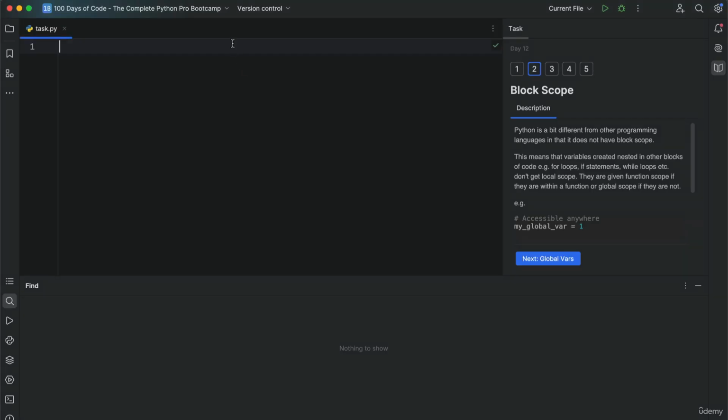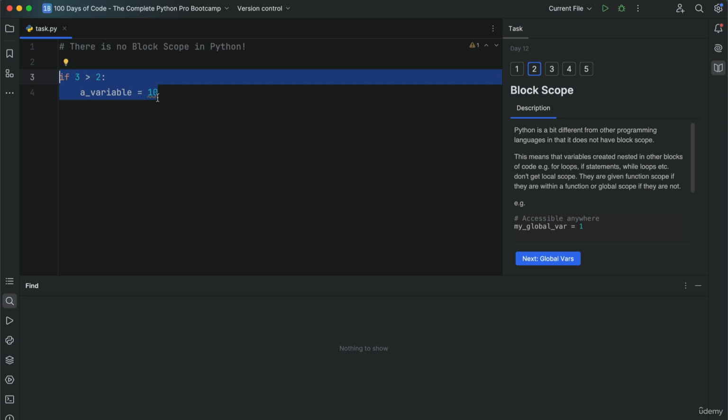Now, unlike some other programming languages, if you've come from, say, C++ or Java, there is no such thing as block scope in Python. What this means is that if you were to create an if statement, say if 3 is greater than 2, and if you were to create a new variable inside an if block or a while loop or a for loop, basically any sort of block of code that's indented, this does not count as a fence. It still has the same scope as its enclosing function, or if there's no enclosing function, then it has global scope. So let me show you a full example.